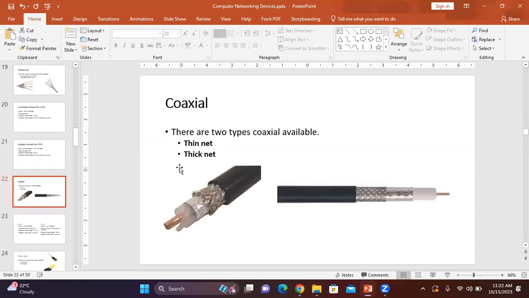Then you have coaxial cable. You might have seen this. If you have old TVs at your home, not the new smart TVs, and if you have used the antenna, the antenna will be connected to your TV using this cable. So this is called coaxial.